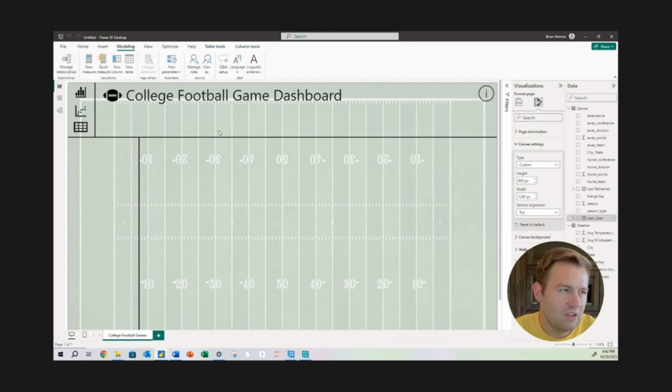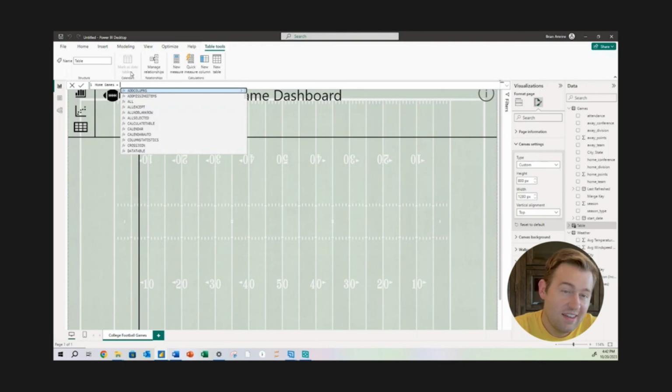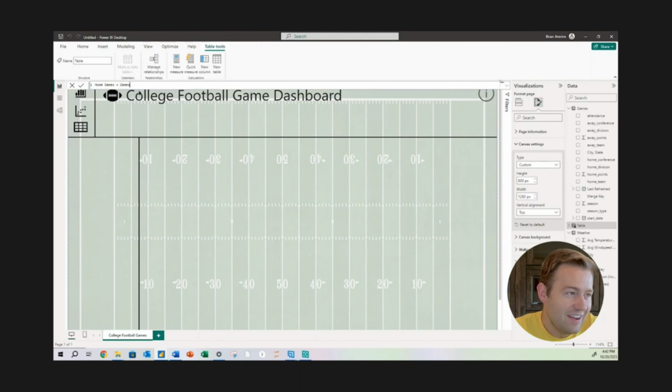And so a way I can do that is to go to the Modeling tab and click on New Table. Again, we're going to create a home games and an away games table. I'm going to call this home games. And the simplest way to create a new table, if you're just creating a copy, is just to start typing the table name, and there's games. Create that. Watch this. Over here in the data table, home games. Exact same fields as before.